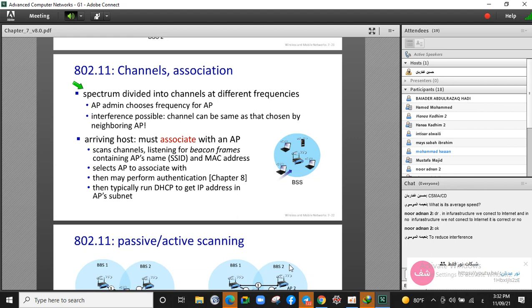but let's suppose that I'm installing a wireless LAN, and now a new host has arrived in my cell, in my BSS, and now it wants to join my network. What can it do to connect to my access point?